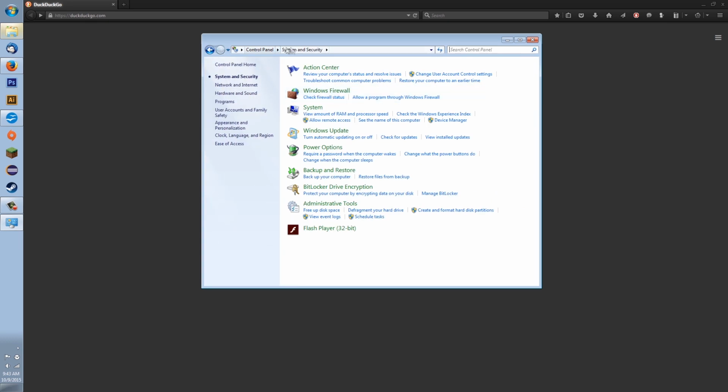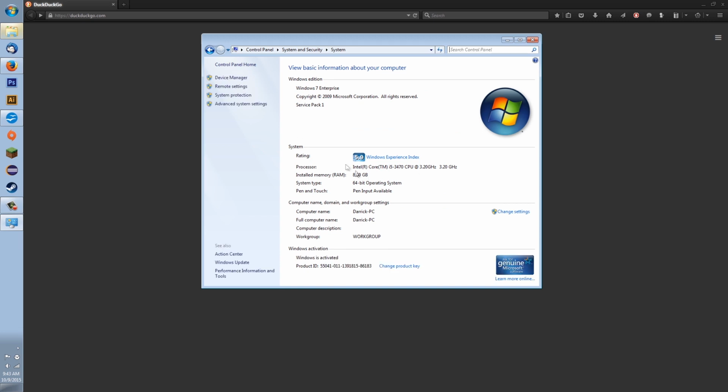Once we've gone into our control panel, we're going to click on System here. And inside here, we can figure out right away our system type is a 64-bit operating system. Yours may be 32-bit. If yours is 64-bit like mine, you're going to be downloading the same things as me. If not, I'm going to show you what to download instead.